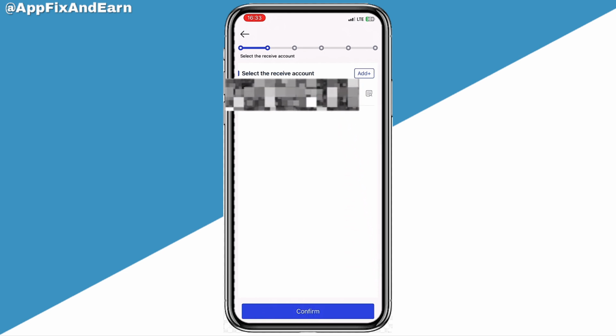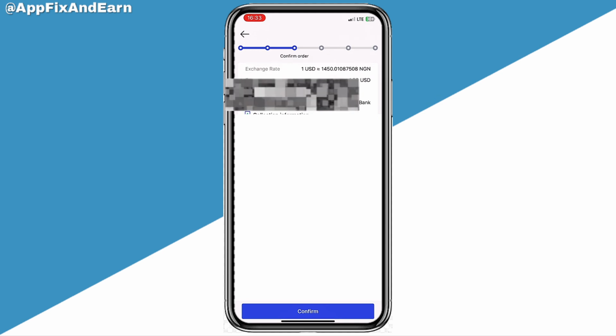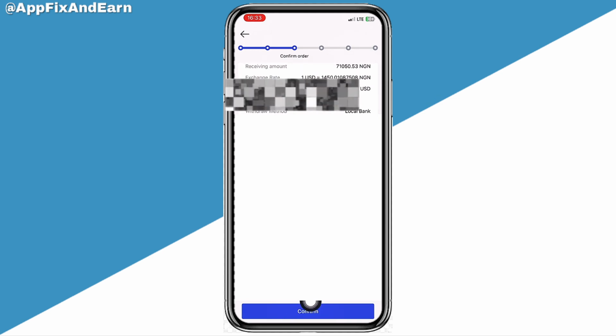If you don't like it, you can choose to wait. So yeah, you need to click on next and click on confirm. After confirming your bank detail right here, click on confirm like this. I'm covering my account number, that is why you are seeing that blur right here. Just go ahead and click on confirm after confirming your account number.